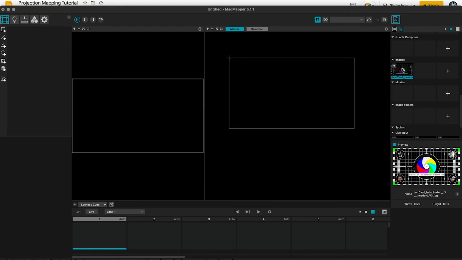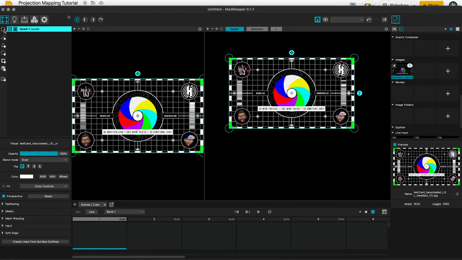Okay, great. So now when you click on the test card, I'd like you to navigate to the left side panel. Right underneath the first icon, there's a little square with a plus. It says add a video quad. With the test card selected, just go ahead and click one time. What that does is it brings up the test card on both the left and the right side of your MadMapper in the main section in the middle.